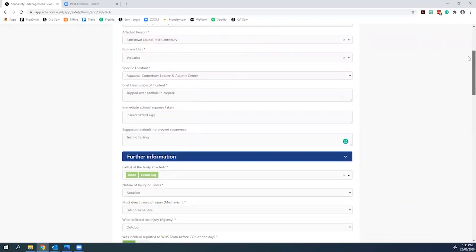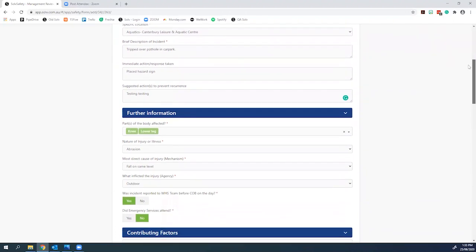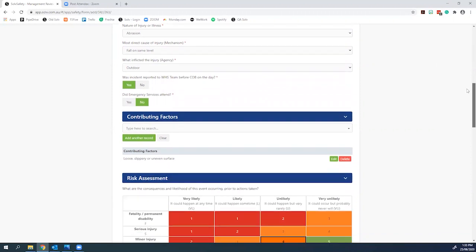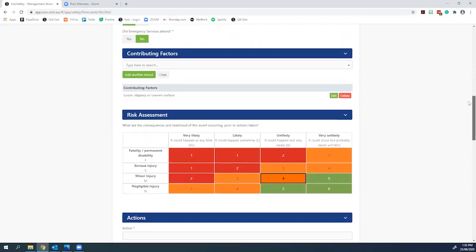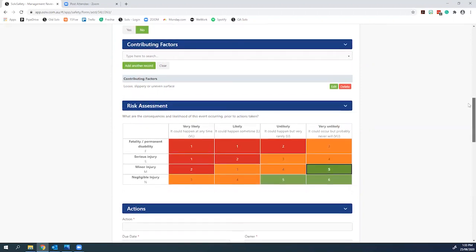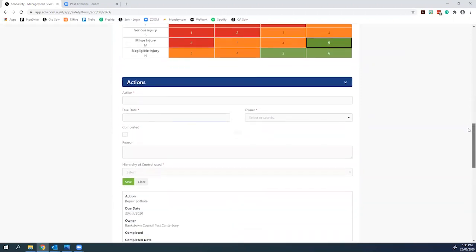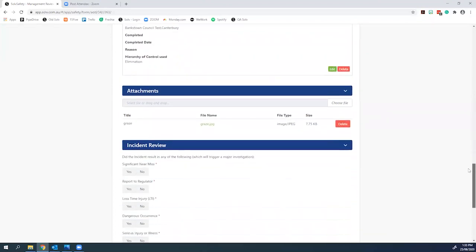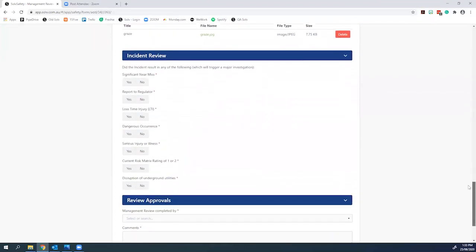So reviewing that information, we'll come down the page. We've got our further information, our contributing factors, that risk assessment. We've got the option to add more actions, attachments, and then lastly, our incident review.